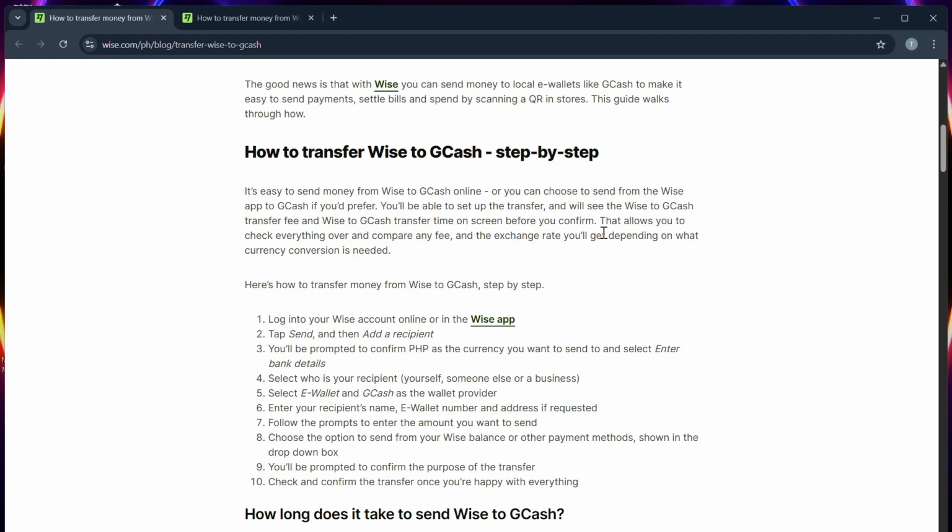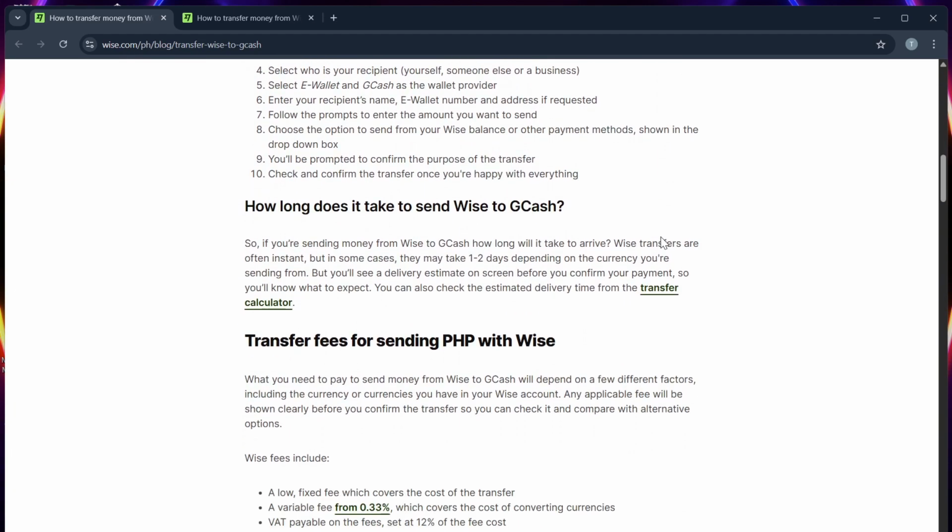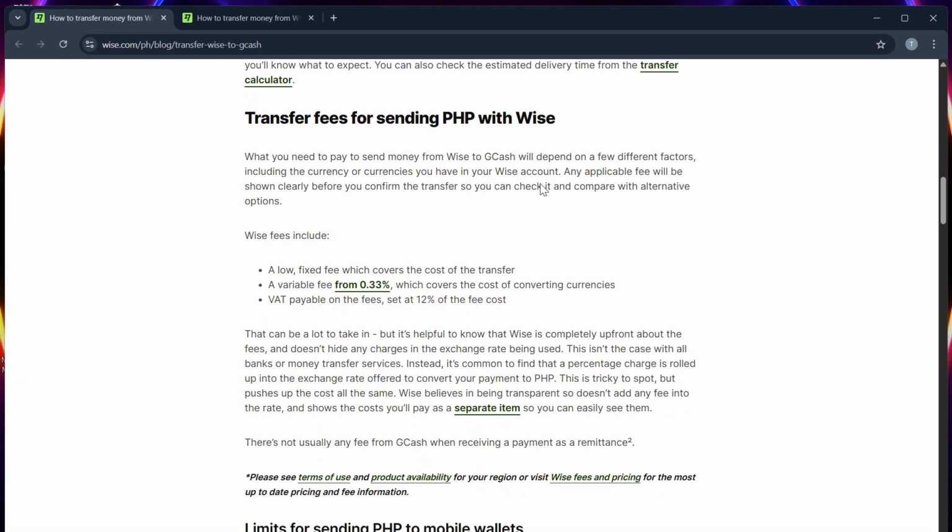Step 3, go to recipients and add a new recipient. Step 4, for GCash, select Philippines and choose GCash as the mobile wallet option. And then, Step 5. Enter the recipient's name, GCash registered number, and save it.